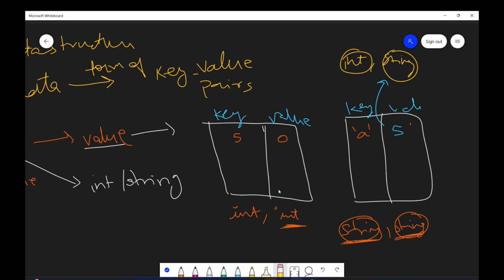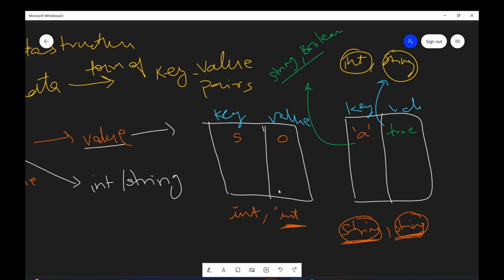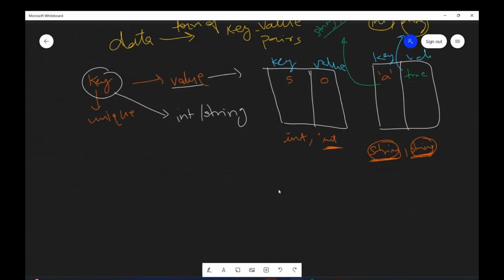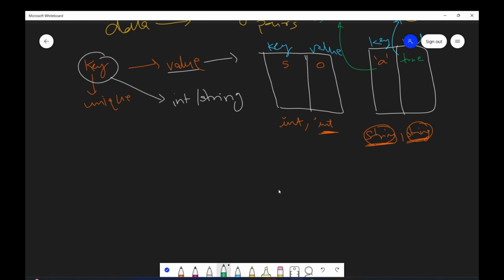Or here you can have a boolean also, let's say true. Then this will be a string boolean hash map.